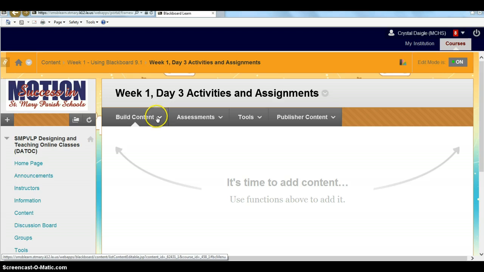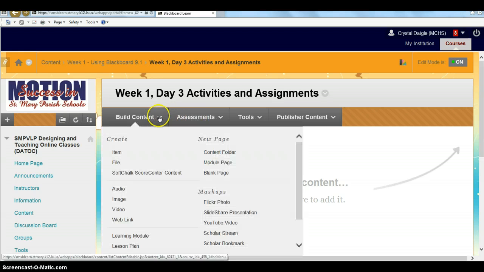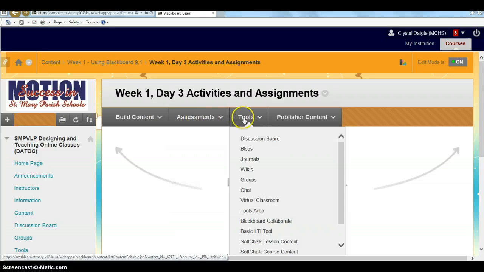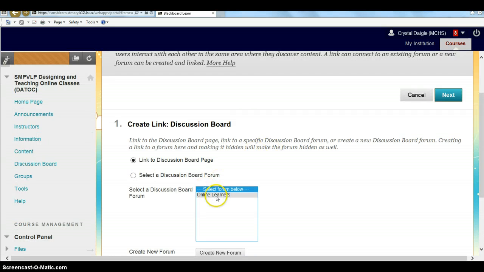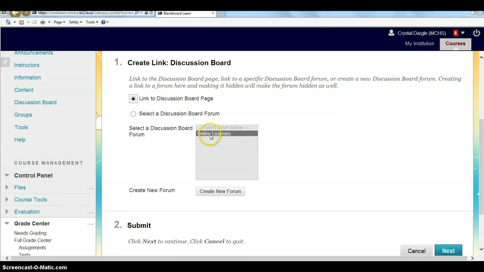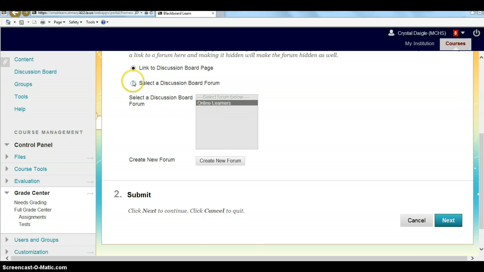So I want to build content or build assessment. You can see all of this here. You see under tools I have discussion board. So I want to link this as an assignment here. So there it'll show you all the subjects that are in your discussion board page. You can select the forum or select the page. So I only have one, so I think that's why it won't let me select all of the individual ones. Or I could create a new forum here. Just like I showed you how to create one, I could create it here as well. So I'm going to select that.